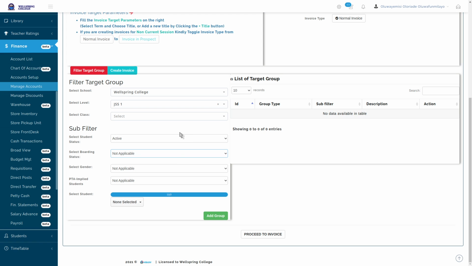If this particular invoice is meant for only girls or boys, you can also filter by gender. So only male students will receive this invoice or only female students will receive this invoice. Something like that, right? So that's basically all about the filter.